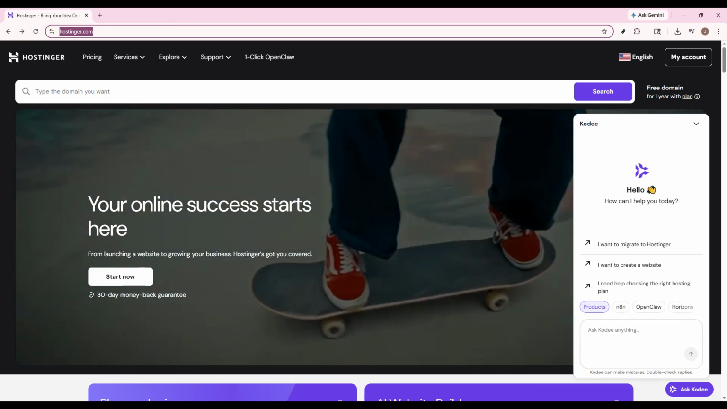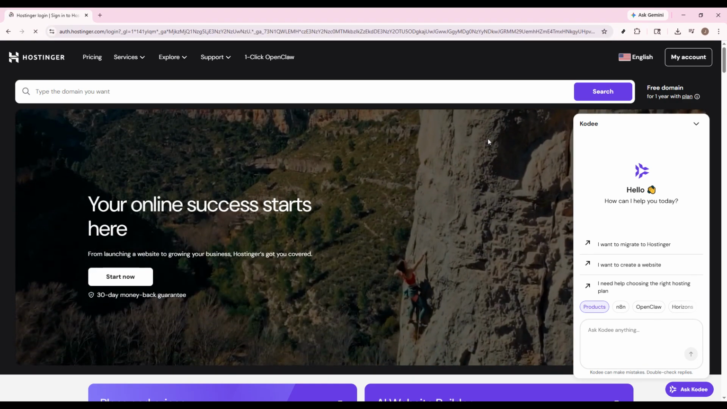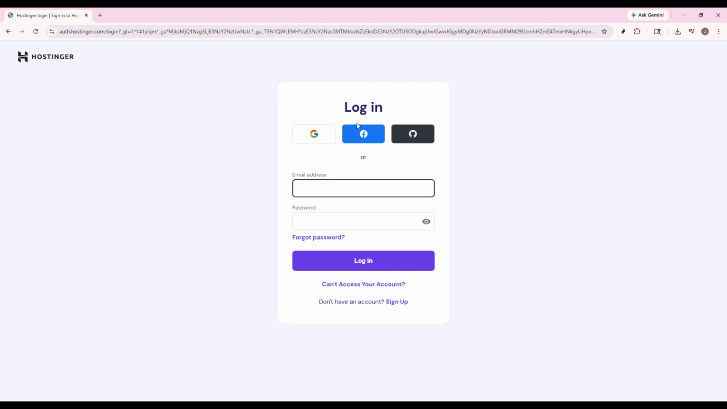On the login page, you'll need to enter the email address and password that are connected to your Hostinger account. Take a moment to type everything carefully because a small typo can stop you from getting in. After that, click Log In to continue.